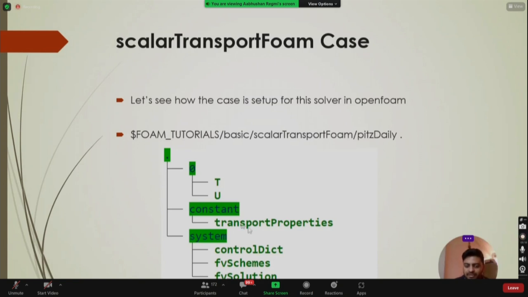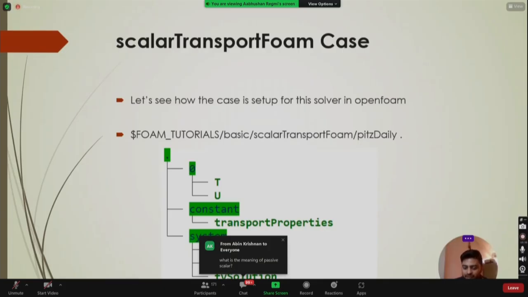Inside the constant folder, we have the transportProperties file. In the transportProperties file, we have to define the constant parameters. In this case, the only constant parameter is the diffusivity constant. Since temperature is used here, the diffusivity constant can be referred to as the thermal diffusivity term, so we define that here. And inside the system folder we have three files: controlDict, fvSchemes, and fvSolution.